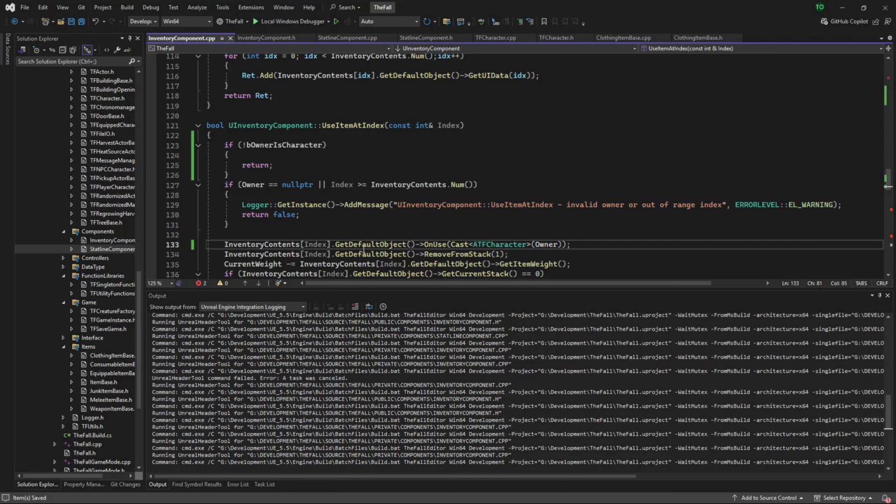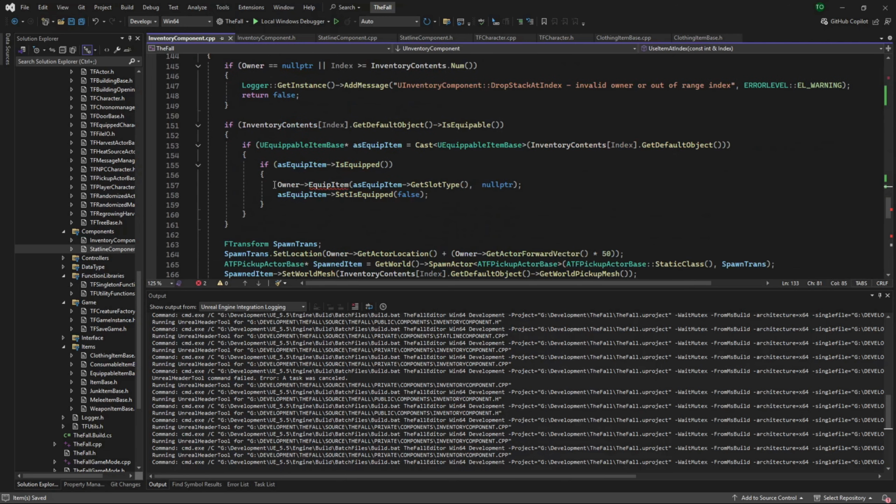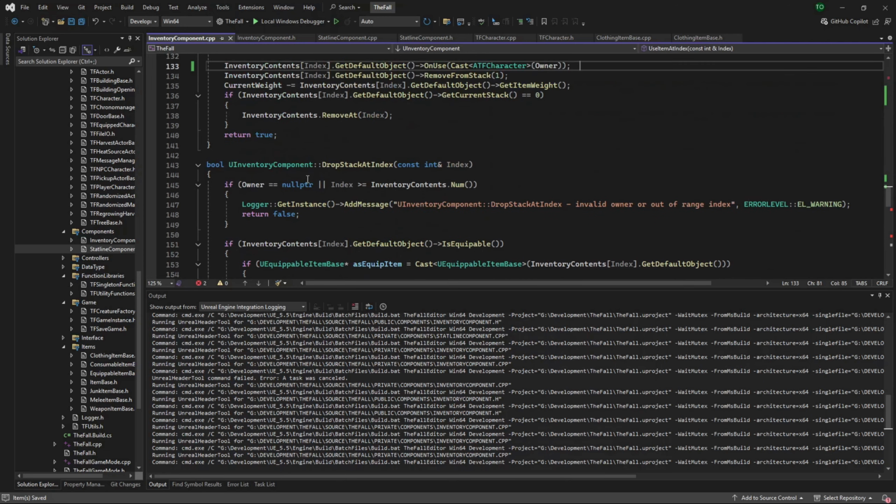And all we're doing with this is we're passing along our owner as a TF character. Okay, that's good for this one. Let's take a look at this next error. Well, same thing here.